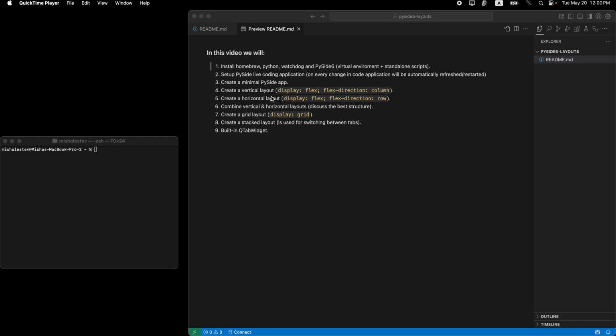We'll create vertical and horizontal layouts. Then we'll combine those two. We'll create a grid layout. At the end, we'll create a stacked layout that will work as tabs. And then the last thing, we will use the built-in QTabWidget, which will handle the tabs by itself.